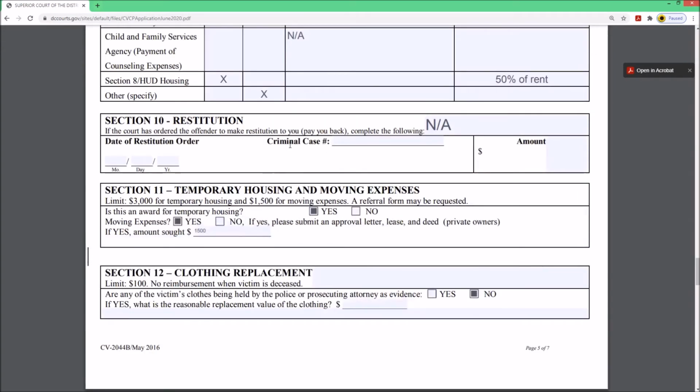Section 10, Restitution. Restitution is typically ordered by a judge in criminal cases to compensate victims for out-of-pocket expenses that are a direct result of the crime. At the time that you are submitting your application, most likely your case has not gone to court. Therefore, you can skip this section.